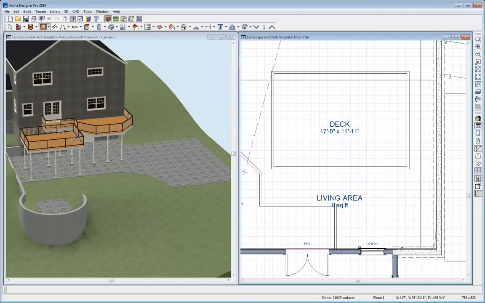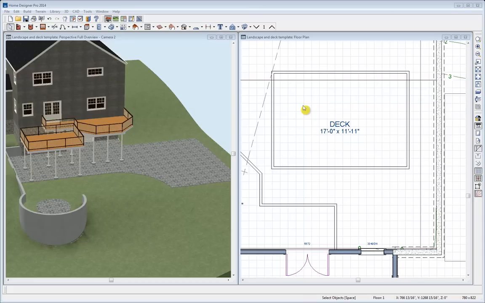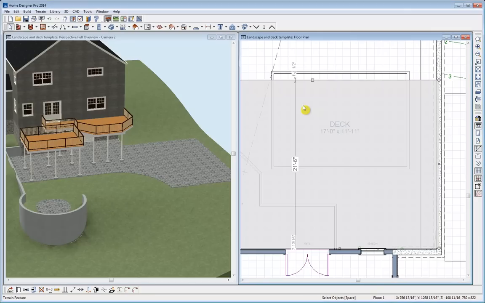And you'll notice as soon as we created that room, it again created another framed deck with the posts and footings. I'm going to go ahead and delete this living area. Obviously, a deck is not going to provide us with any additional living space. So next, I want to lower this deck 50 inches so that we have the two tiers.